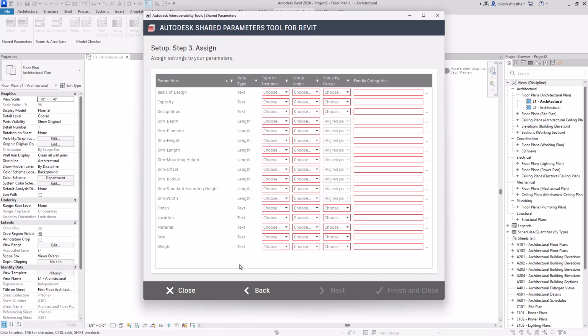Now, before moving forward, here's a quick tip. If your Shared Parameters file contains a large number of parameters, many of which you don't need, it's a good idea to create a copy of that file and remove the unnecessary parameters. That way, you are not forced to configure parameters you won't use. Hopefully, in future versions of this tool, we'll have the ability to select only the parameters we want to configure. But for now, this is a useful workaround.